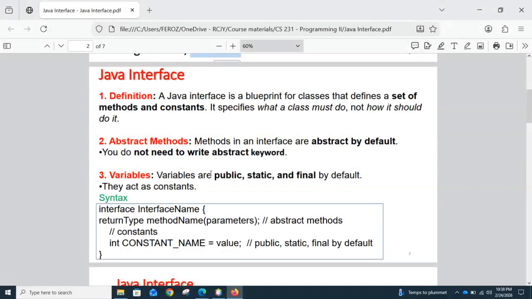Second thing, variables. The variables by default are public, static, and final. They are access specifiers and modifiers. So inshallah we'll see this. We know public, we know static, and maybe you have covered it in theory, but I will show you inshallah next week about the final keyword.